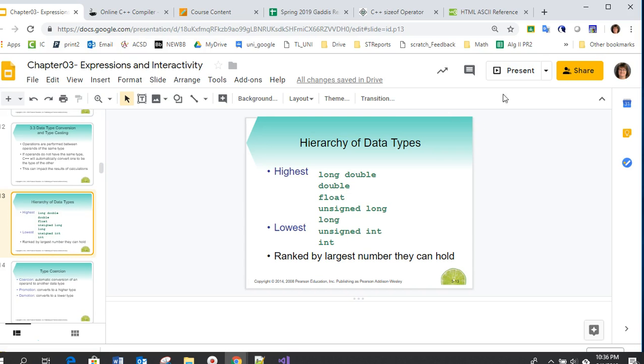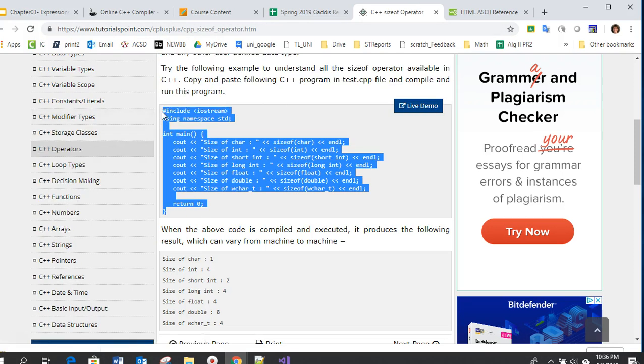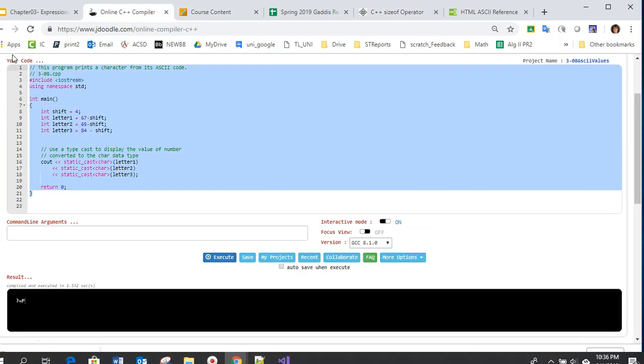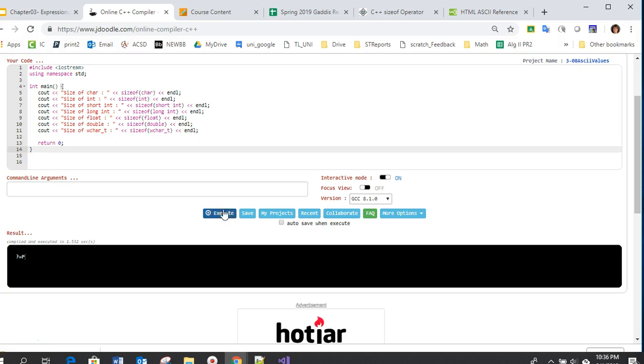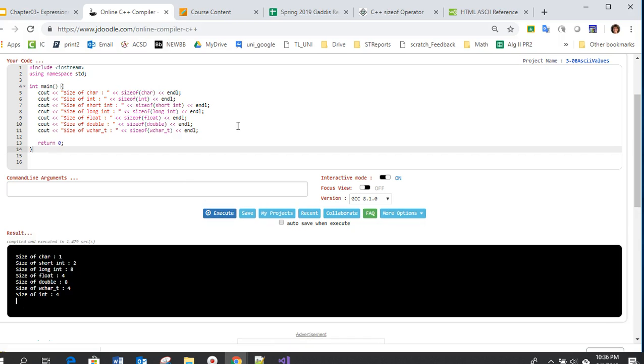Okay. I did a Google search for the sizeof operator, and there's a sample code. This is out on Tutorials Point, which is another good website to use, and I'm just going to copy that code over, and we're going to run this in our JDoodle just to see what we get. So there is what's called the sizeof operator, and we execute that. It's going to return the number of bytes that an item will hold.